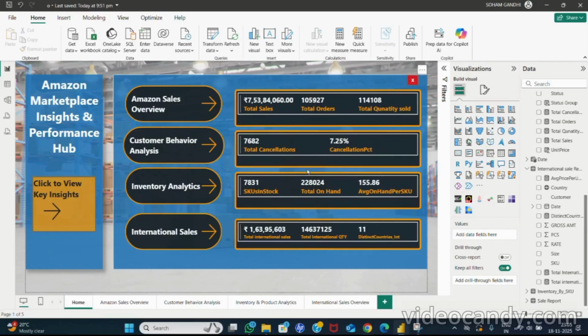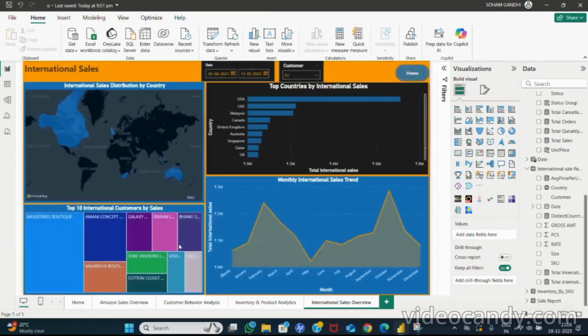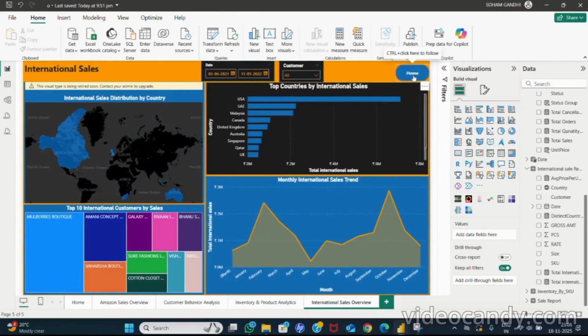As you can see here, I used multi-row cards in all of them, and it shows the most important key performance indicators from each of the pages, like total sales, cancellation percent, total international sales, total on hand, etc. If you were to click on one of these, even on the arrow, then it will lead you to the next page or the desired page, like this. And then you can click on home and you will return back.